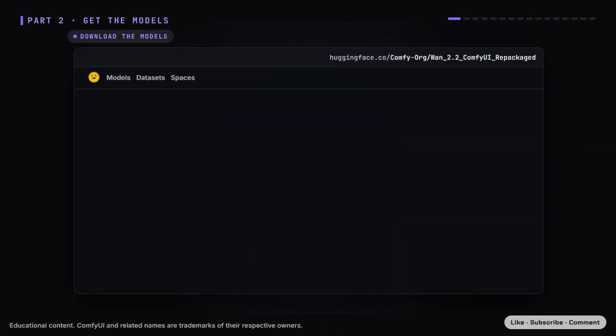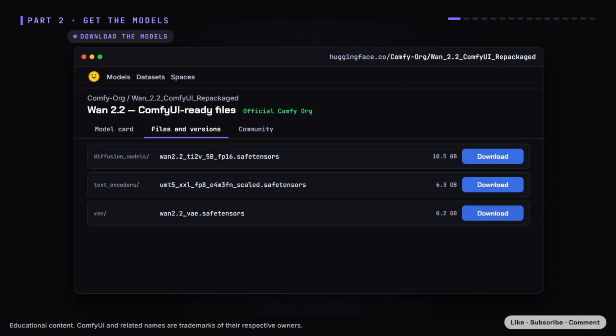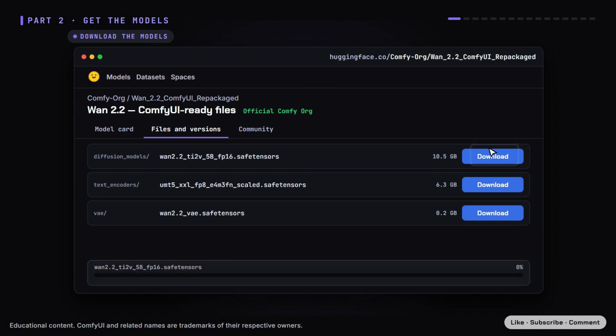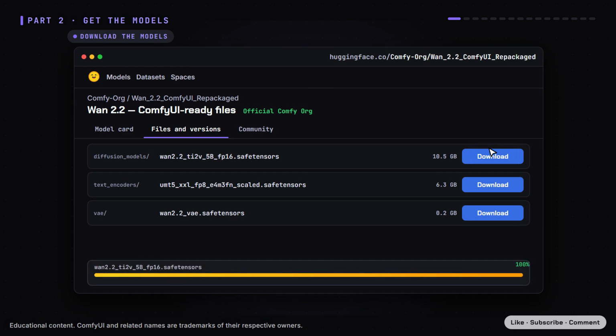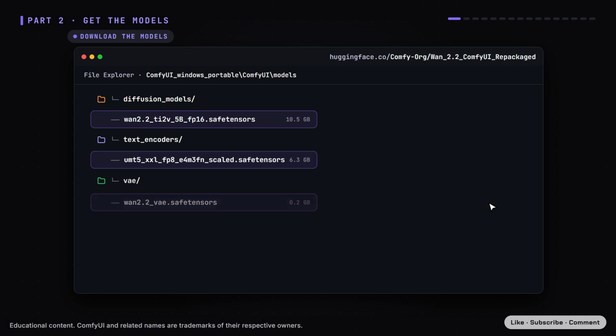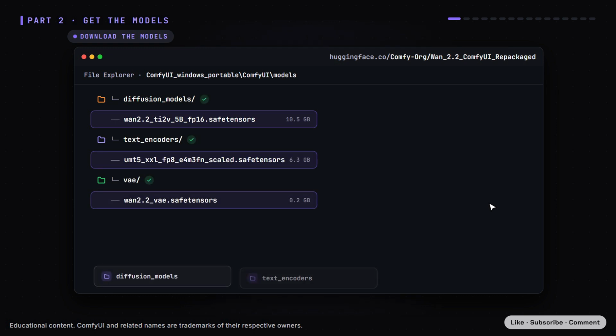Next, download the models from the official Hugging Face repository. The 5 billion model goes into diffusion models. The text encoder goes into text encoders. And the VAE goes into the VAE folder. 3 files, 3 folders. That's it.